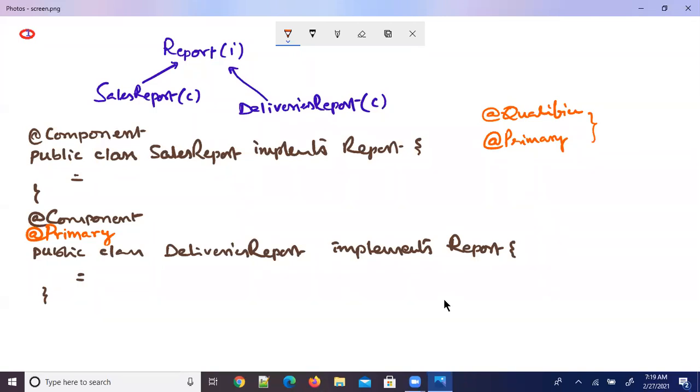So one more thing: when you write the Value annotation at a field level for injecting value types, or if you write the Autowired annotation at a field level, then in annotations we have a new type of injection that is called field injection.